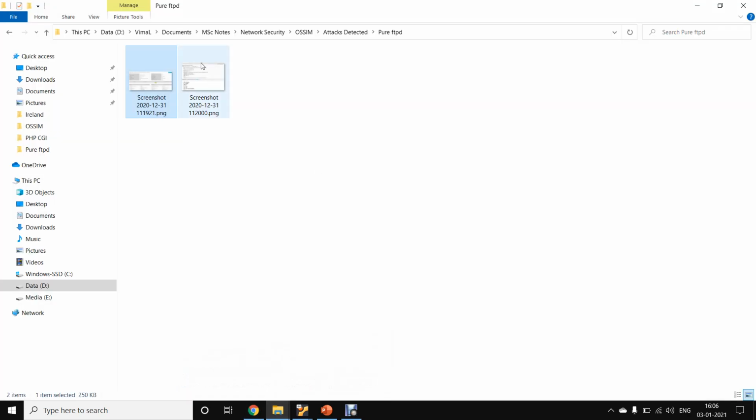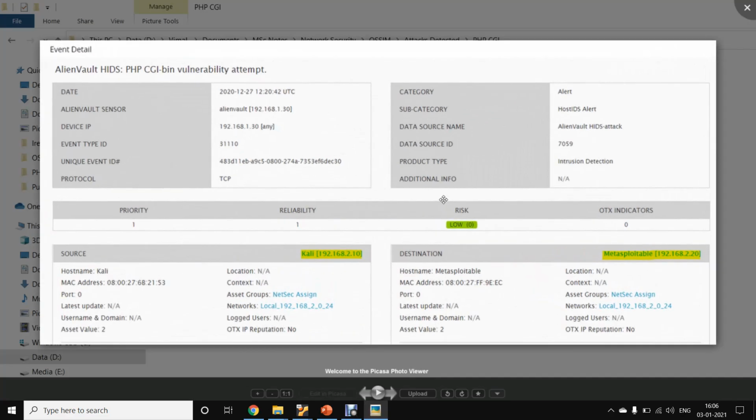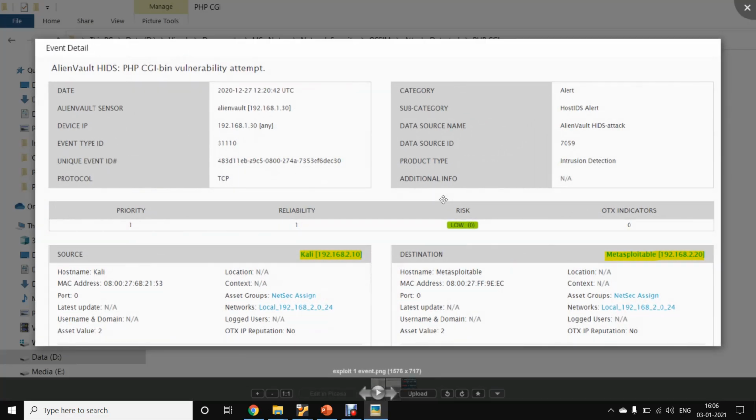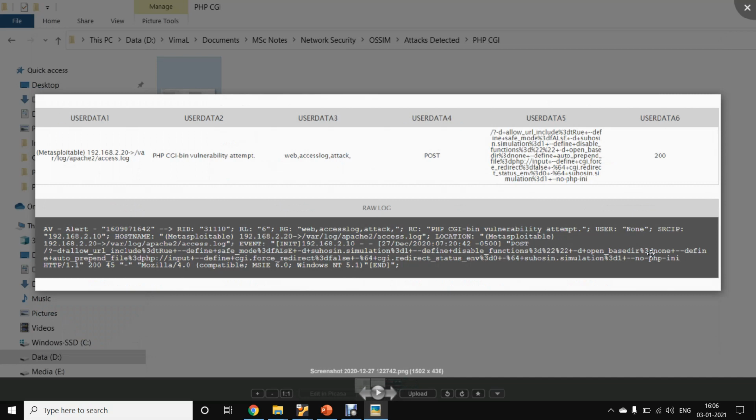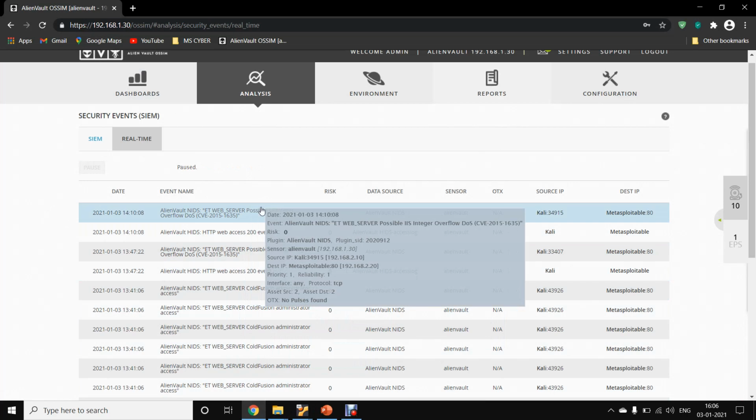Let me show you the screenshot which I have taken while performing this attack. So this is the screenshot we received earlier. As we see, PHP CGI bin vulnerability attempted, and the host IDS, HIDS, has detected it. The source is Kali and the destination is Metasploit. It tried to attack the Apache server. So this can be mitigated by applying patches from time to time, and also updating PHP to the latest version.